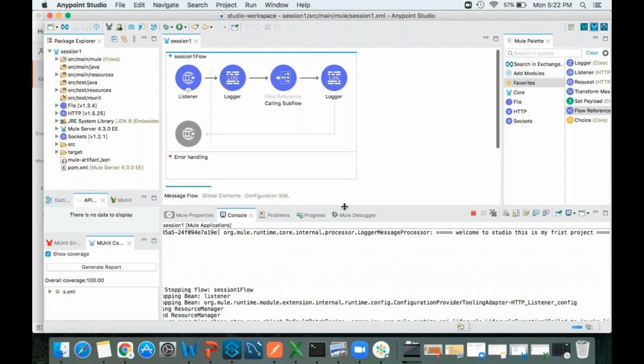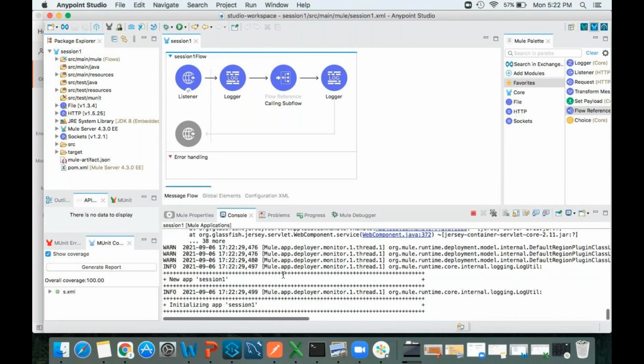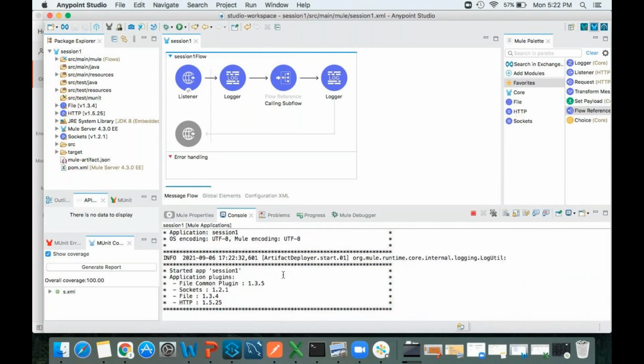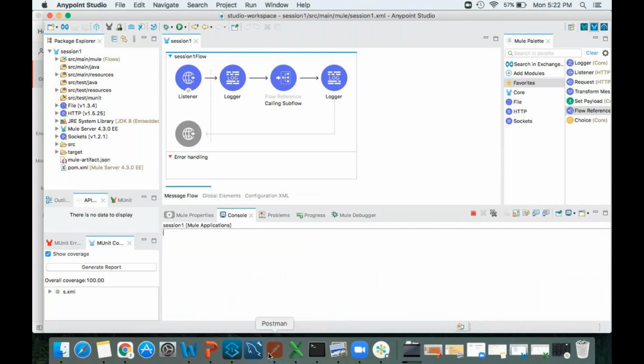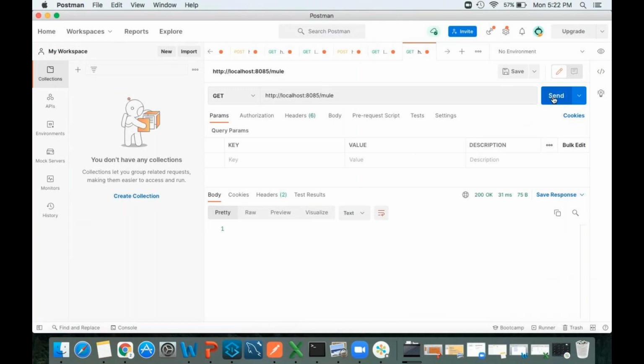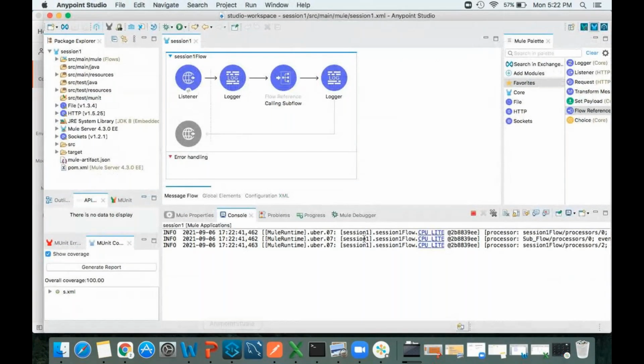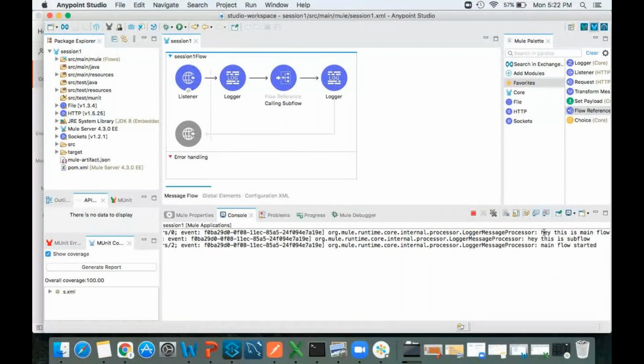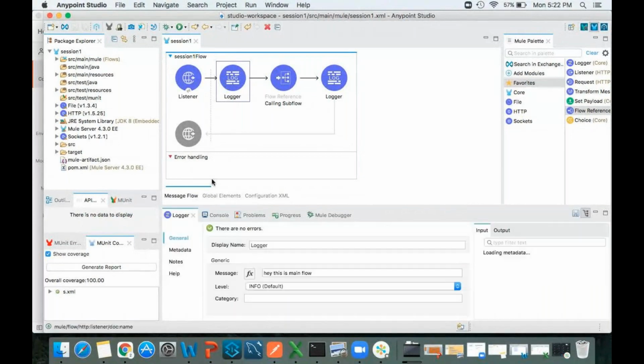If I deploy this program, what is the output I may get? See, started app. Let me hit this URL. See, I got a 200 success response. Then I'll come back here. What is the output I got? Hey, this is main flow. That means this guy is executed.